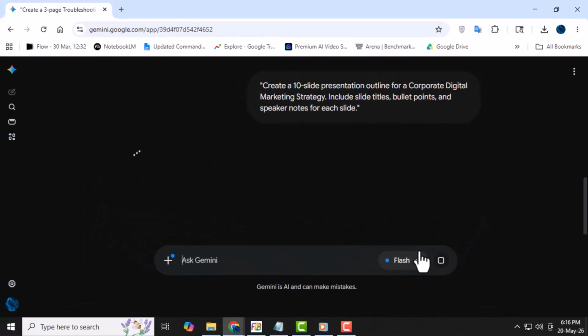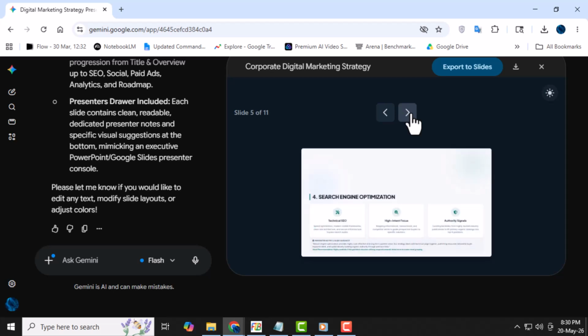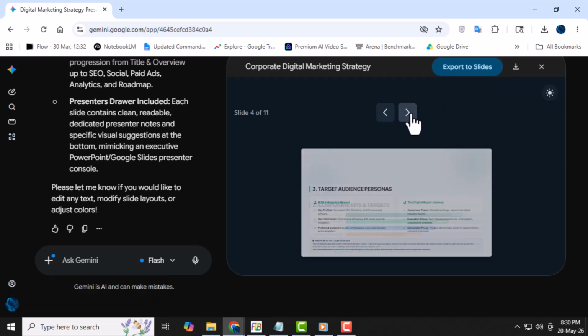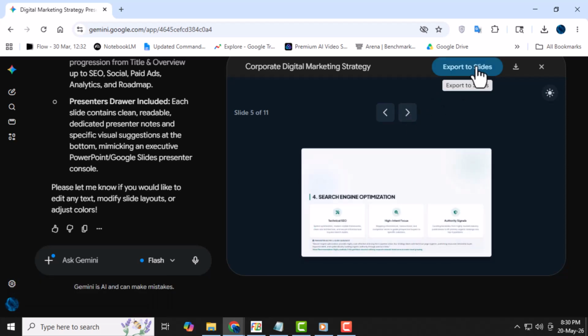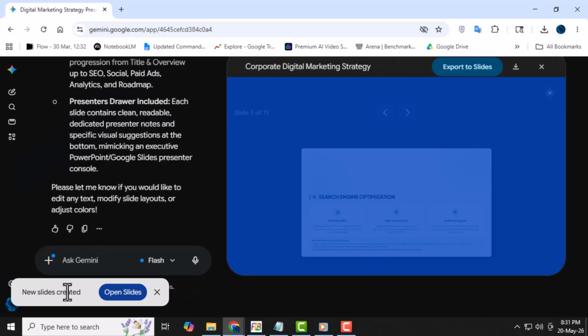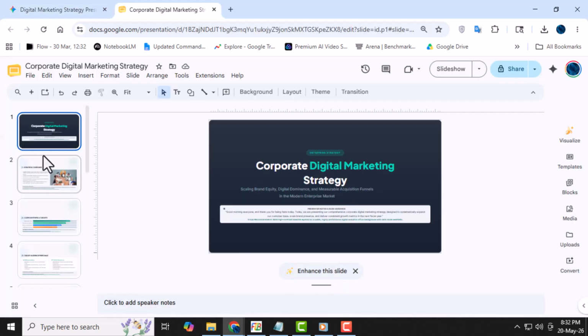The whole slide content is ready. If you scroll down a little bit, you will see the Export to Slides option comes up. Look how fast this is. It normally takes 2 to 3 hours to design 10 slides. Gemini gave the structure, content, and speaker notes all at once here in a few minutes. Click on Export to Slides. This will directly create a slide deck. Then you can click Open Slides and download it in PowerPoint format too.